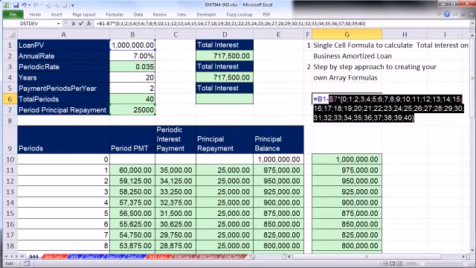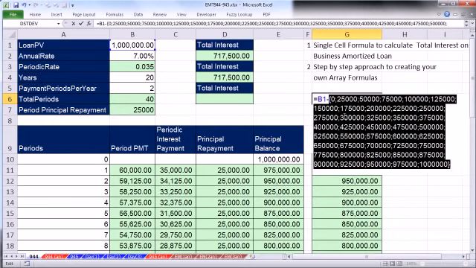Let's just prove it to ourselves. F9. There's the amounts we need to subtract, 25,000, 50,000, 75,000. Not only that, but do you see that's an array? So when I take the original principal minus an array, it'll say 1,000,000 minus 0, which is a million, a million minus 25,000, which is 975, etc.